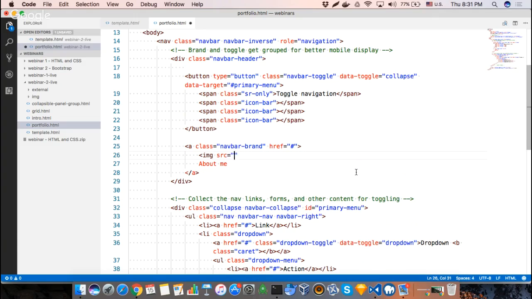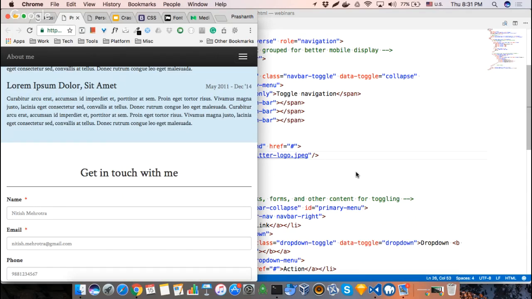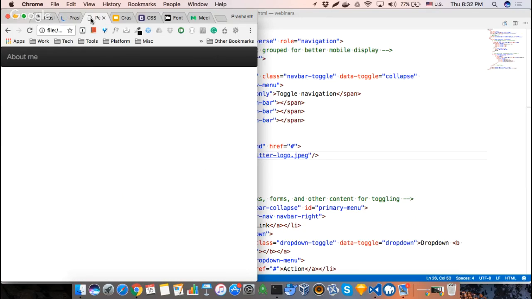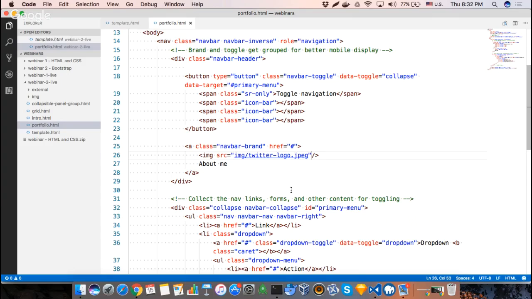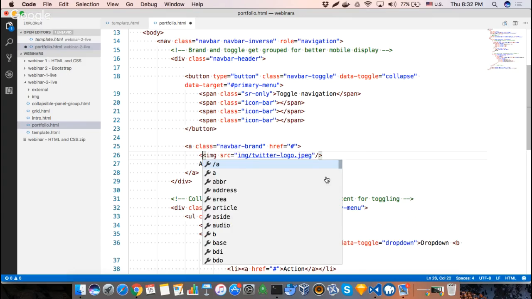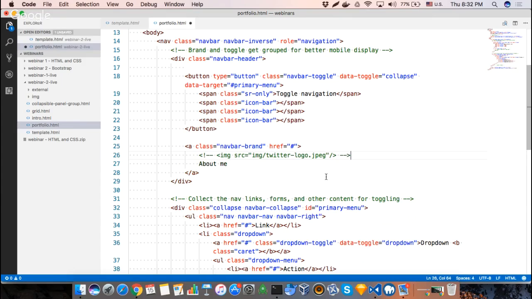For example, you can have the Twitter image here. Of course, it will be much bigger. You'll have to apply some classes to restrict its size. But I'm just saying that it can be applied. We'll have to restrict it by having a div container, image responsive, all those things. But you could have a logo here.